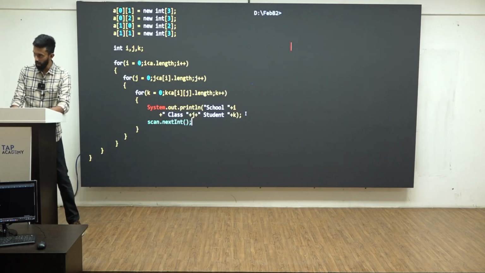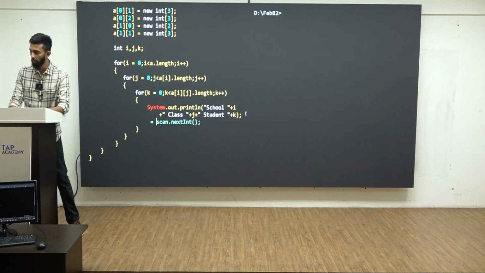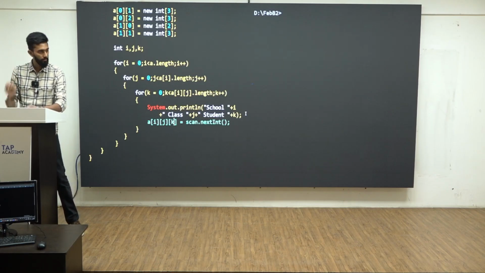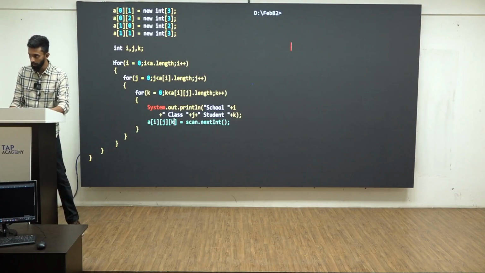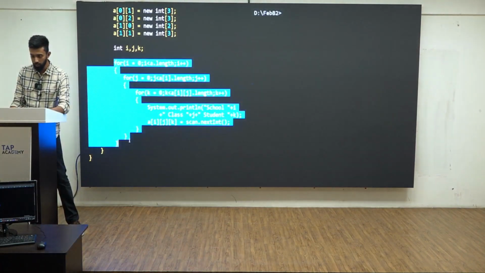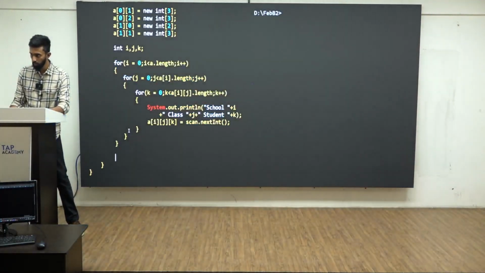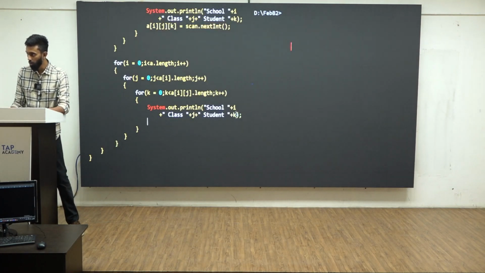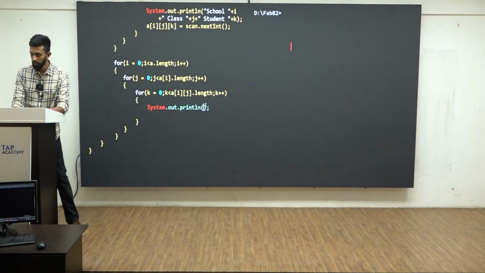And whatever has been scanned, collect it and store it inside A of I j k, like this. Same loop what you have written for 3-dimensional regular. I will copy this exact loop as it is, paste it once more. Only the body has to change. I will go here now and make it as A of I j k.